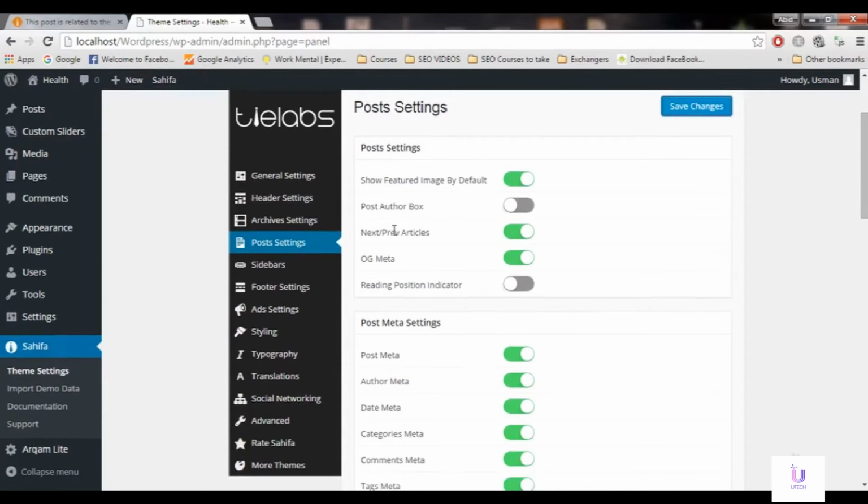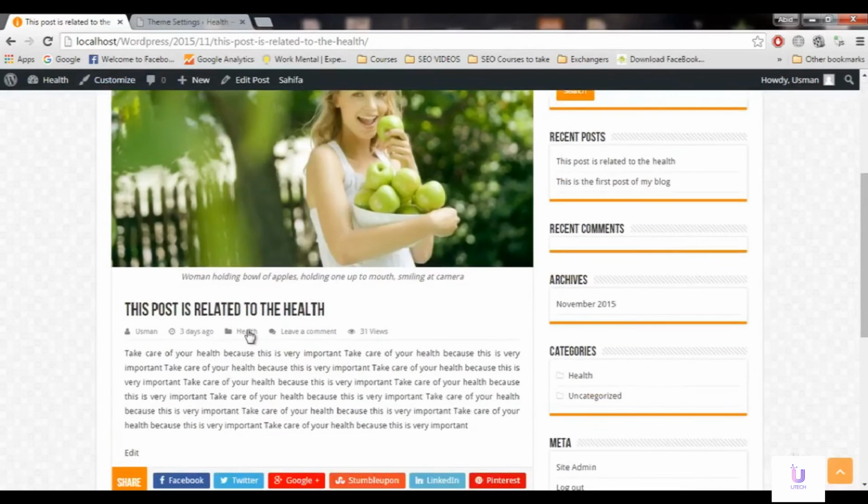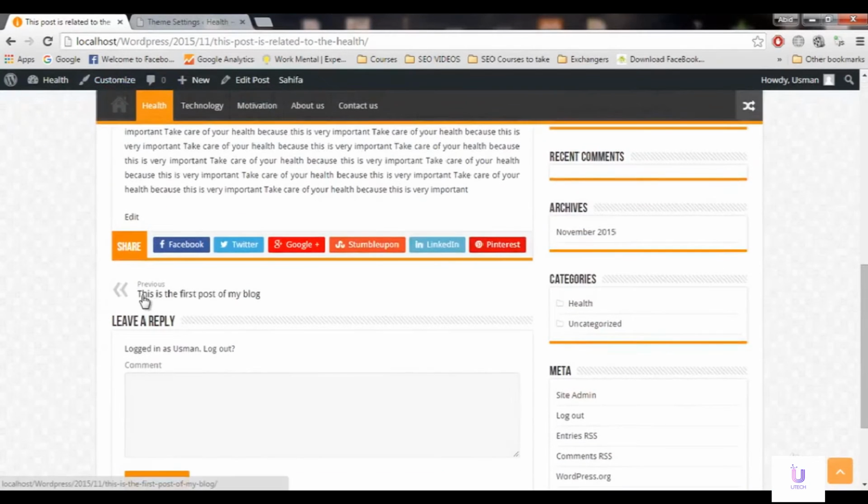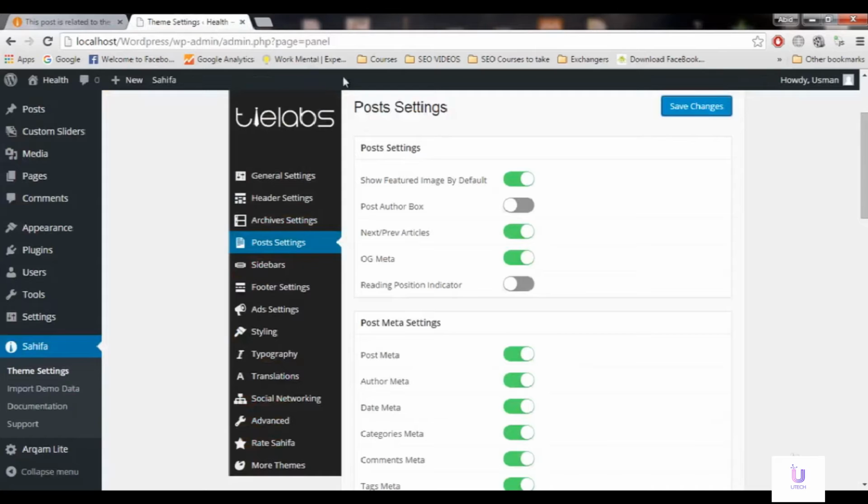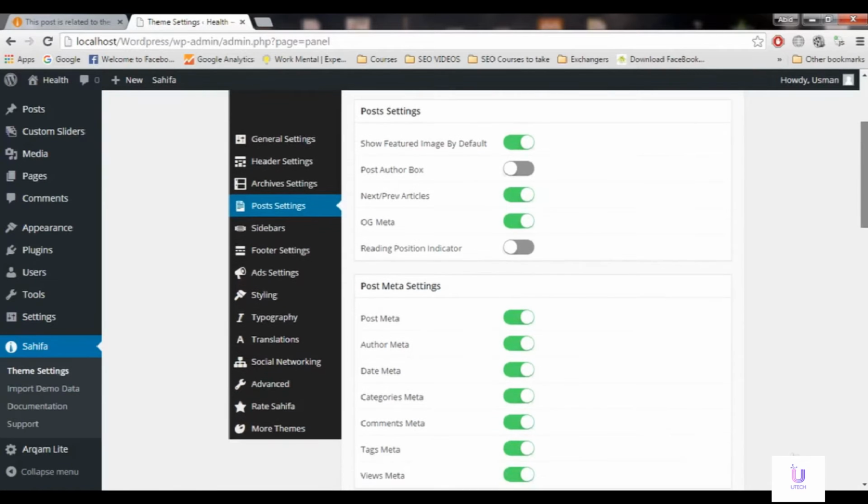The next is next and previous articles. You can see here we have a previous article and we don't have any next article, so that's why we are not seeing one. We have a previous article we can go to by clicking on it. If you don't want to see this, you can turn this off, but I recommend you keep this on. The next is OG meta setting and reading position indicator. I recommend you keep these two settings as they are. So don't touch them.